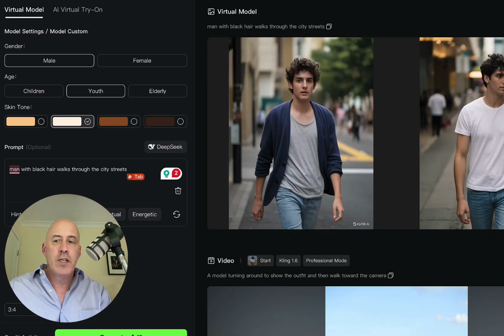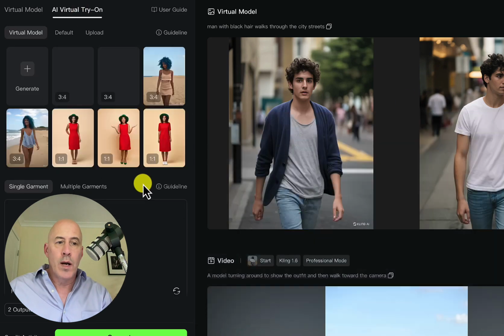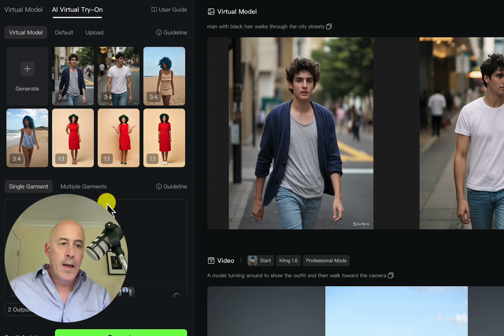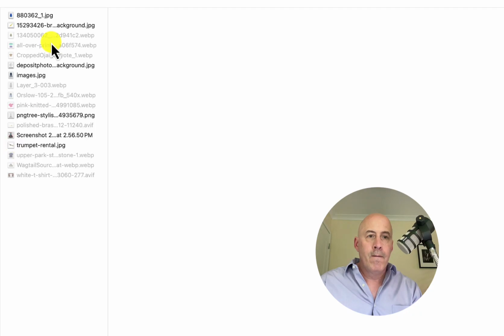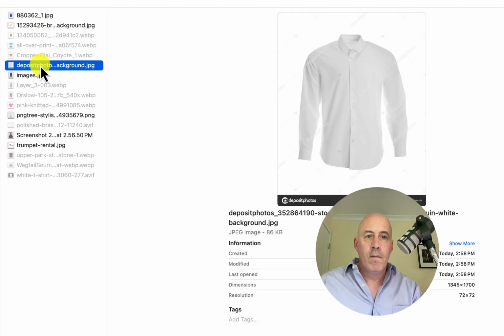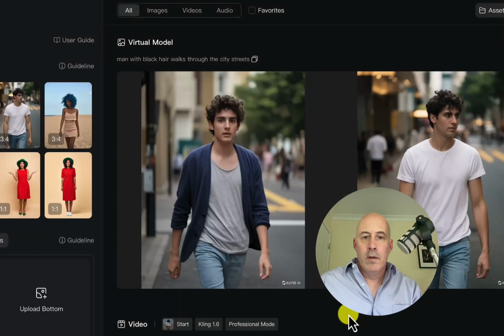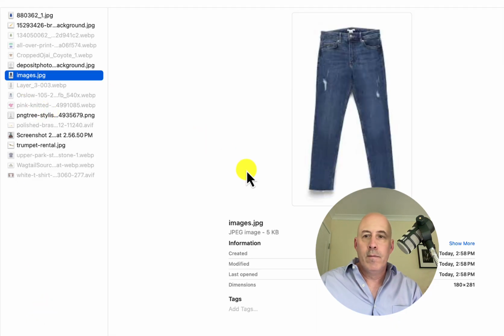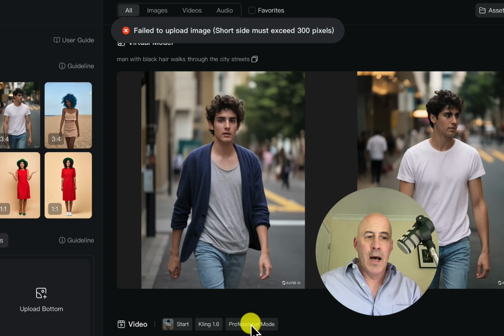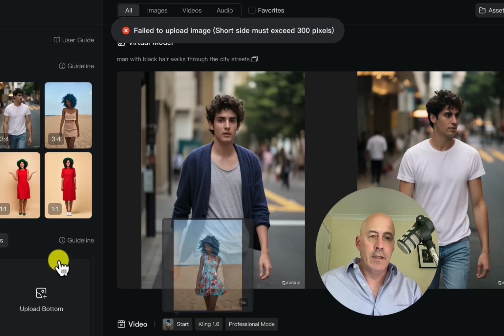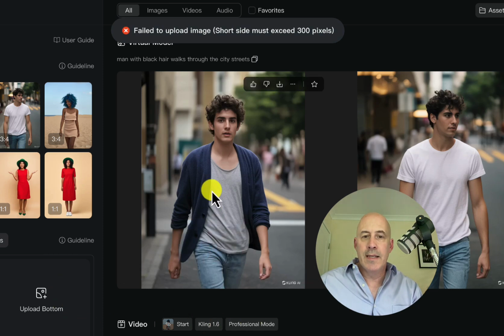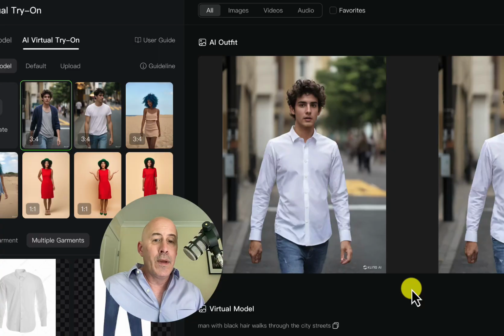Now let's change clothing. Let's go to AI Virtual Tryon. And let's do multiple garments. Upload top and bottom. Here's the top, a white long sleeve shirt. And bottom will be darker jeans. And we'll select this guy right here. And here we are. The guy's in the city.